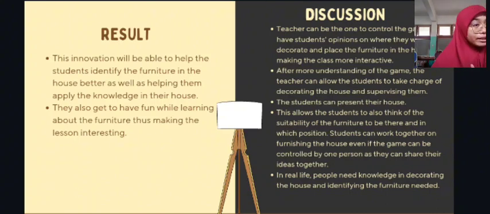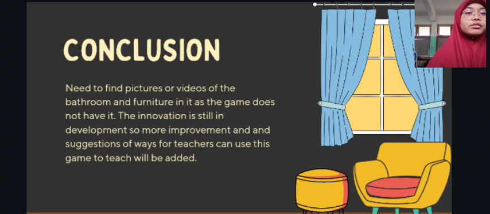In real life, it is also true that pupils need knowledge in decorating the house and identifying the furniture needed, because without the knowledge, they don't know how to decorate the house. In conclusion, I still need to find pictures or videos of the bathroom and the furniture in it, as the game does not have a bathroom. So this innovation is still in development.